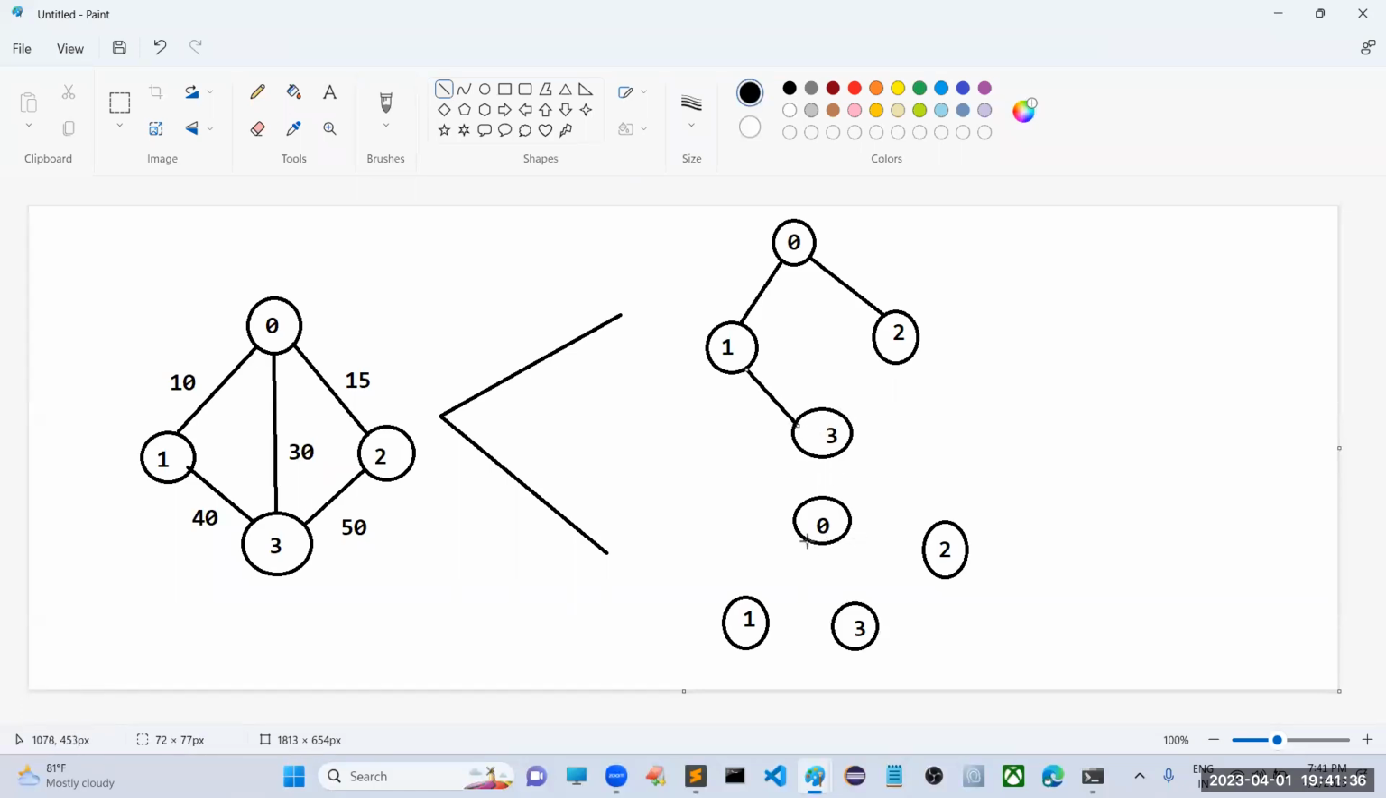Yes, it is one possibility. Then, sir, 0 to 1. So 0 to 2. Can I connect 0 to 3? Because if you are not connecting these two, it won't form any cycle. So this is also a minimum spanning tree. Two minimum spanning trees are there.